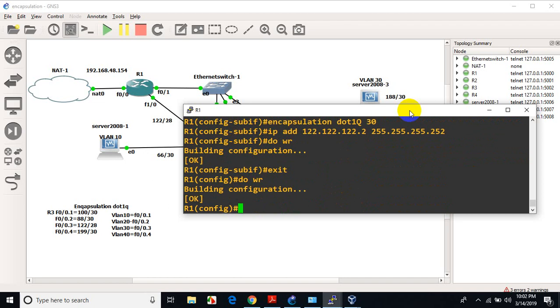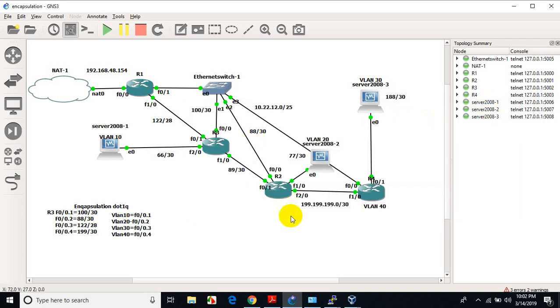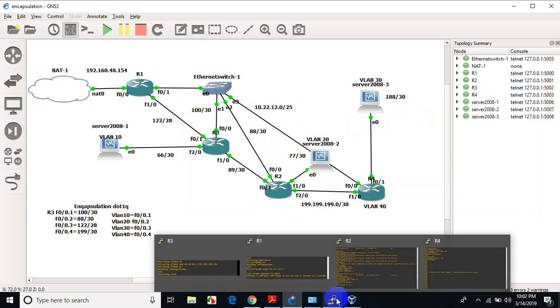You can check the connectivity with the command ping. So we configure and ping 122.122.122.1. It is not connecting because the port is not up. So we can do the same thing on router 2.